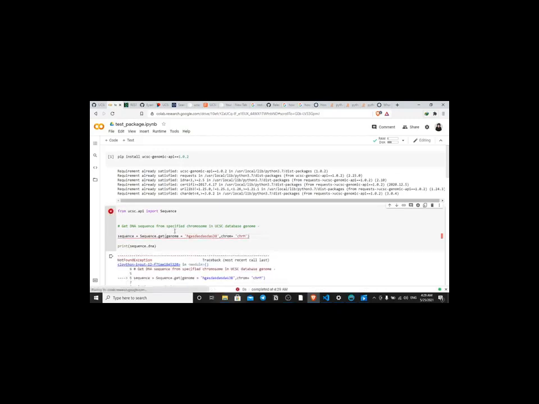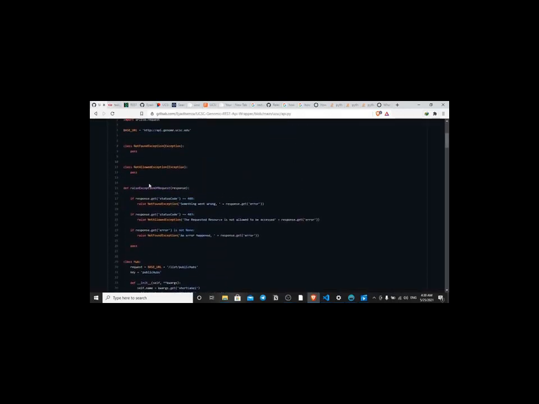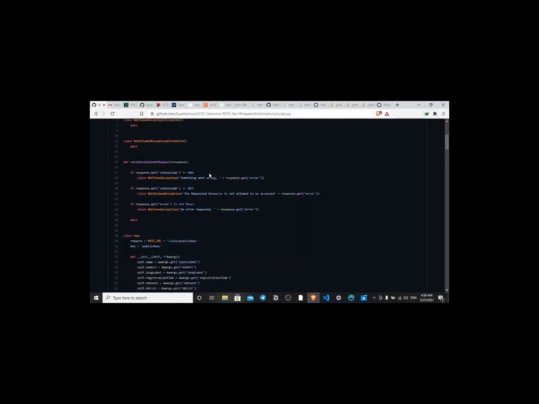So let's try to run this. It will not work because it will tell you that it can't find the genome. Of course, that also depends on the two classes defined here, NotFoundException and NotAllowedException, because I'm saying that when the status code is 400 or 403, return that something went wrong or that the requested resource is not allowed to be accessed. Okay, so it's also going to tolerate any error that you make in the code. If you misspelled a genome name, it's going to tolerate this, and so on.